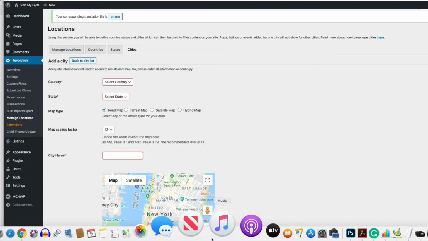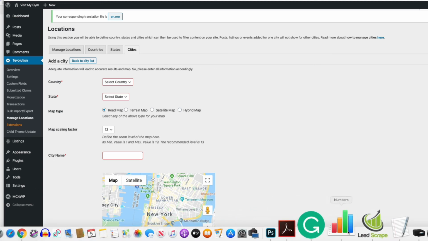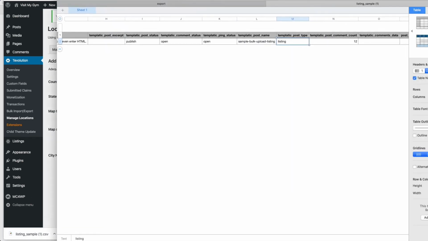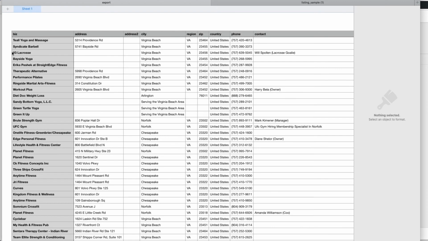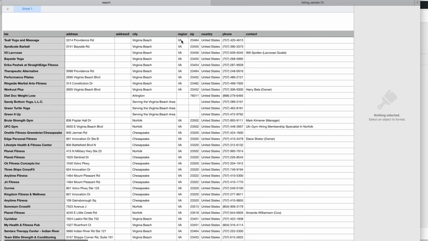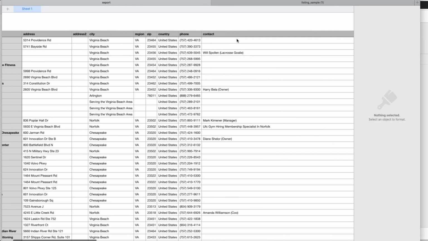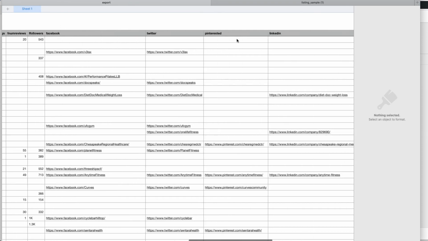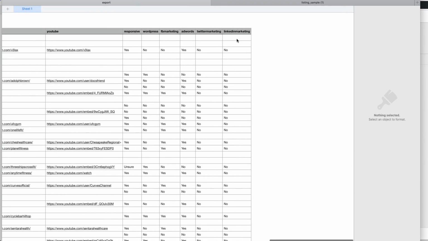Let me see if I got the format of the importing of some of these. See the export. I have the information. I'll be able to manipulate it or move it over. I have the name, addresses, and city, state, zip code, country, phone number, and some contact information that I would like to be able to import into each of the cities and states that I can set up for.